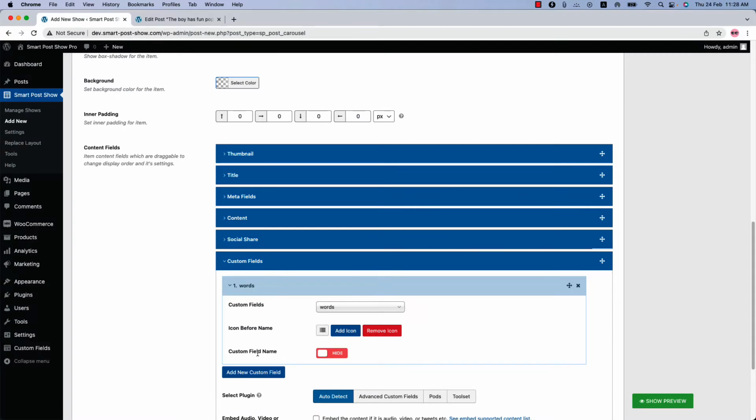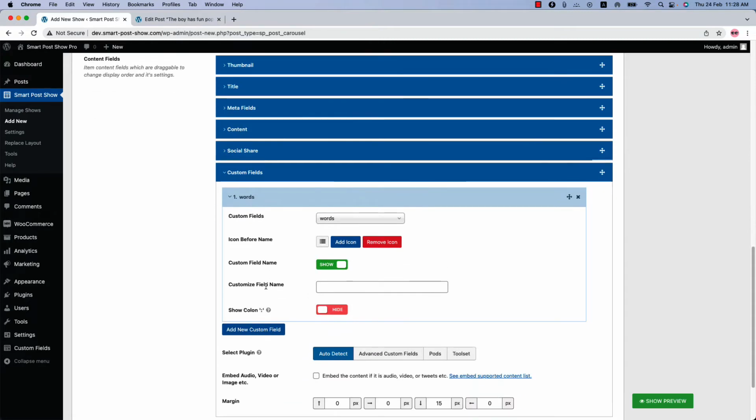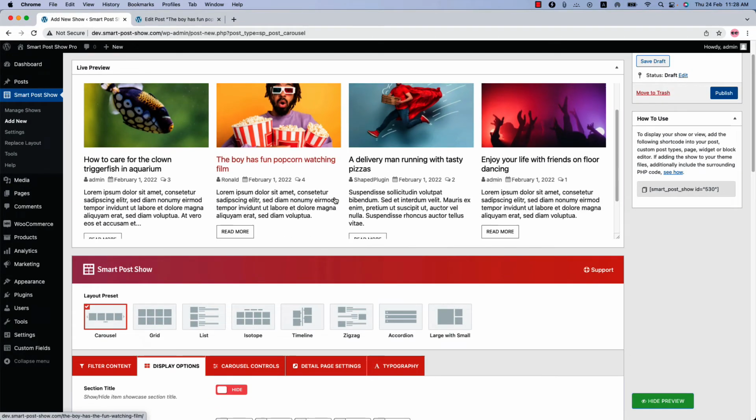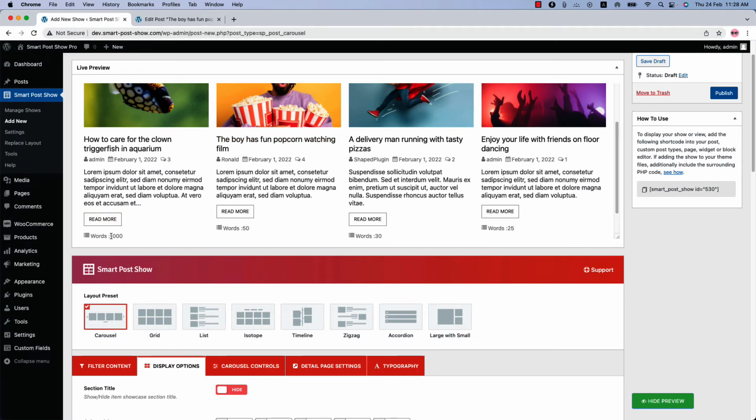If you want to show the custom field name, you can show or hide it. So let's show it. And if you want to set a customized field name, you can write down the custom field name as you like. If you want to show a colon between the custom field name and the value, you can enable it from here. Now if I click on Show Preview, you can see the custom field is showing at the bottom of the post content.